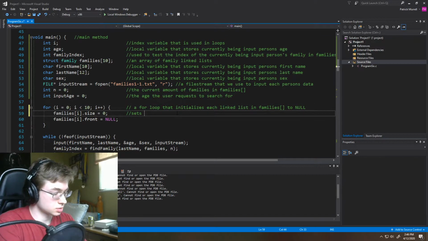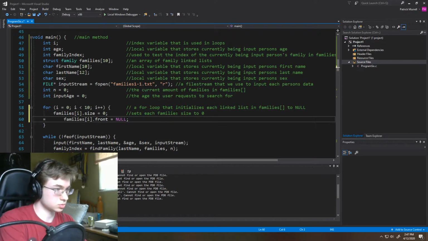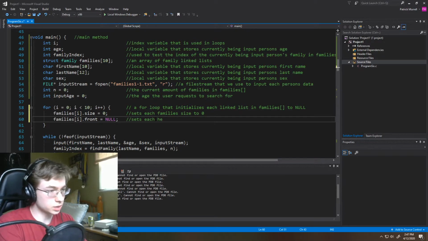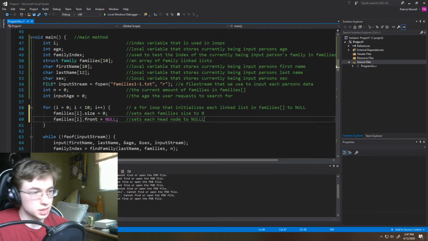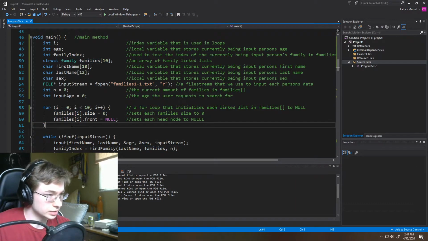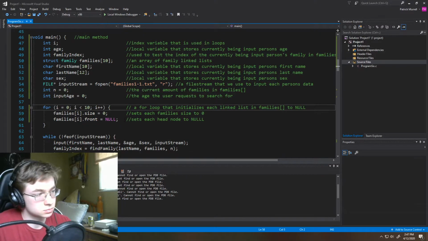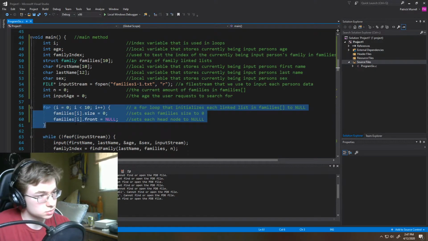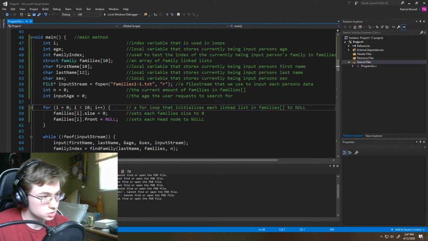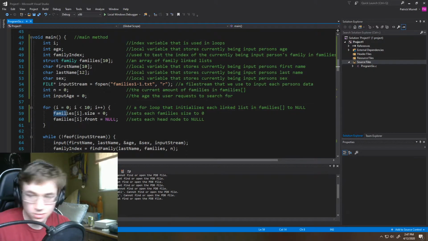Sets each family's size to 0. Sets each head node to null. So basically this just initializes every linked list to null at the beginning. Not entirely sure why he wants us to do that, but I guess it's so we don't get a null pointer exception later when we reference the size.